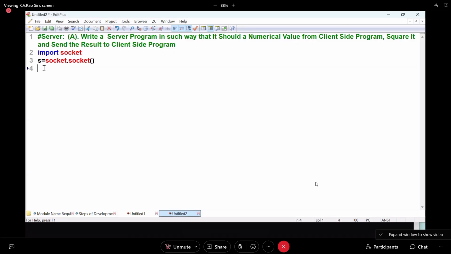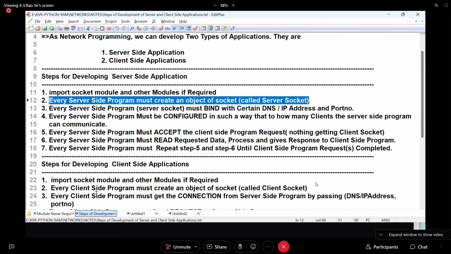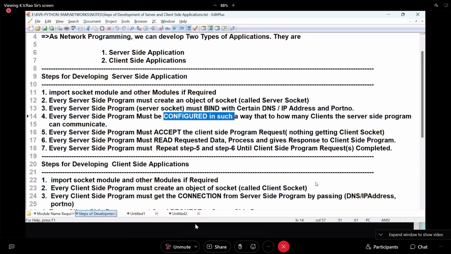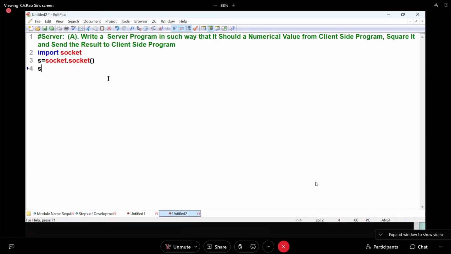But which socket is it, server socket or client socket? That matters a lot. I already said to you, every server side program must bind with a certain DNS or IP address, and you must configure it. So I will write s.bind. With whom do I need to bind? In the same system only. If you are binding with a different system, you have to write that IP address, which is present in the same environment.